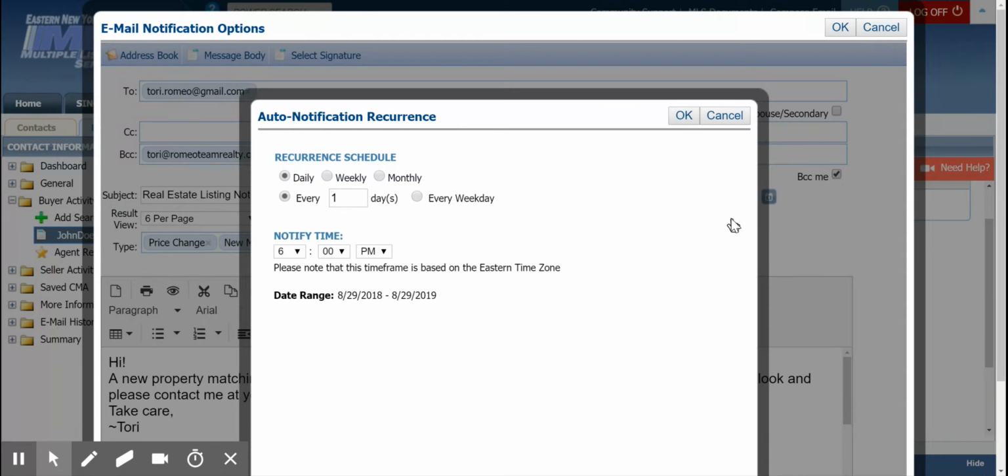I had a client recently who said, listen, Tori, I'm getting a ton of listings and this is great, but I really don't need them throughout the day. Can you please group them once every day? So every one day and daily. And you can set the time that it gets sent at 6 p.m. every day, and it'll send anything that's changed that day in that one email. And it'll get sent once a day at the time that you set. And again, you can set that weekly, monthly.